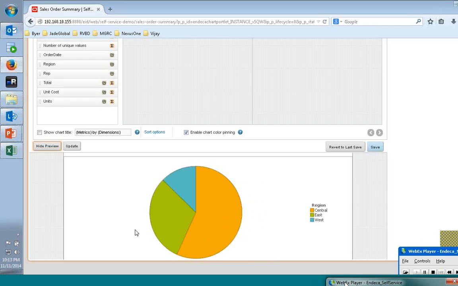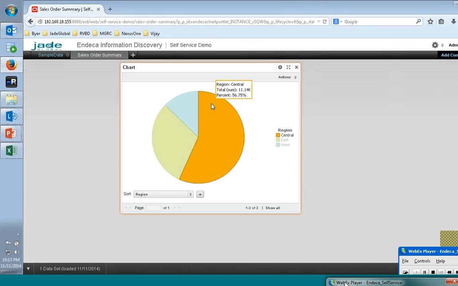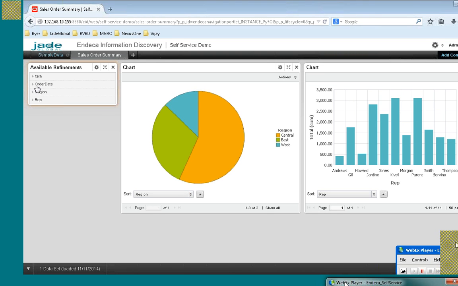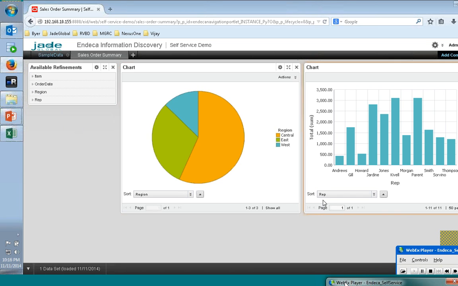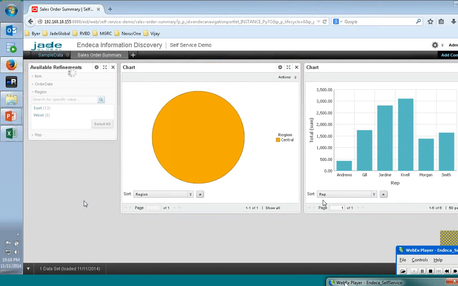Okay, this is the preview I gave. Click on save. Click on exit to go back to the page. So this is it. So similarly, I created other 2 reports. One is a bar chart you see on the right hand side, and on the left hand side you see refinement I have added. So using refinement I can refine my data according to the selections. So let me select any one of the regions here. I select central and it will show data according to the central region.